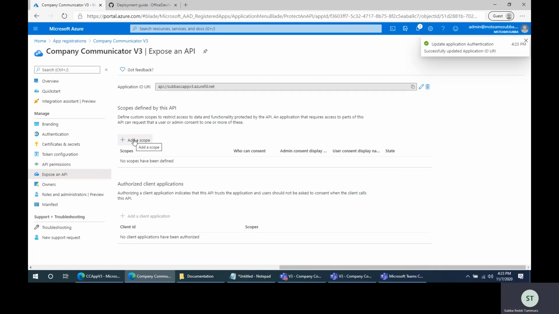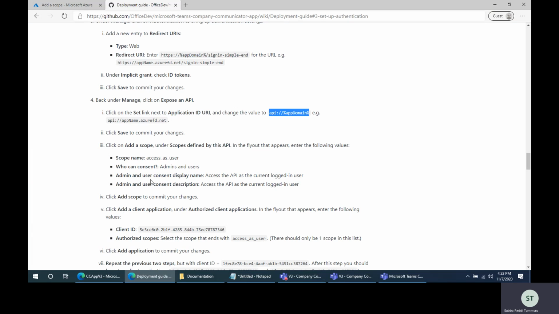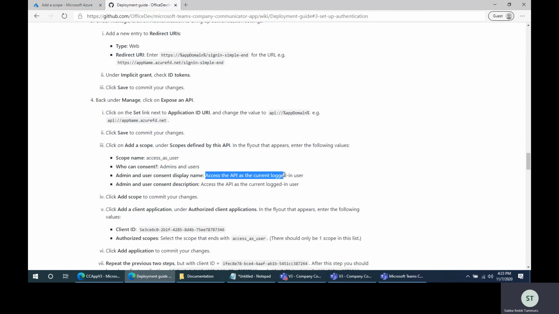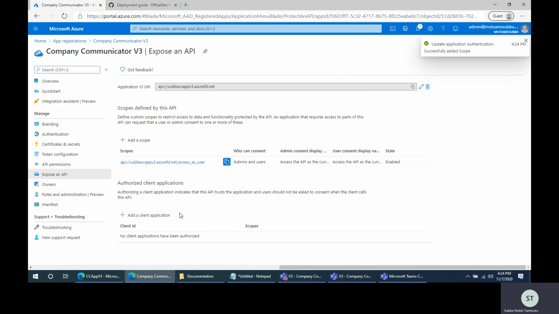And we need to add the scope. To avoid spelling mistakes, I just copy the value from the deployment document: access as user, and you need to select admins and users. You can give any description and title here, and I'm just copying them from the deployment document. The state is enabled by default, so keep the same and click on add scope. So the scope is added here.